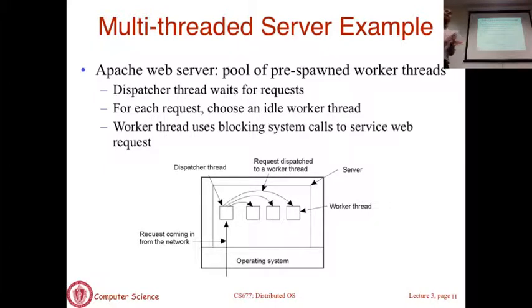Another example of how you can take this notion of threads and build a server that can be more responsive to the requests that are coming in. Okay. Any questions on this?